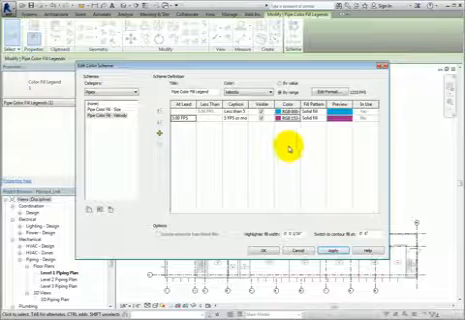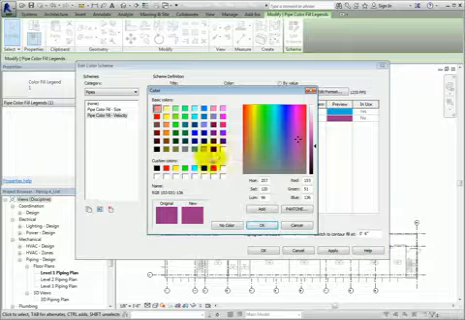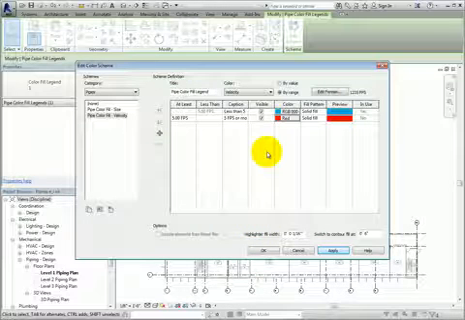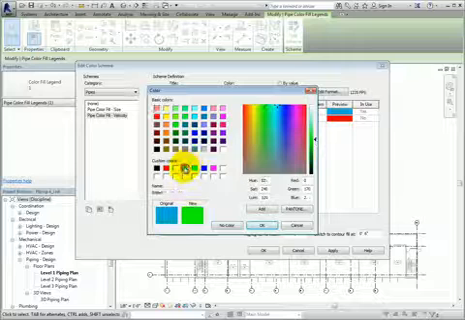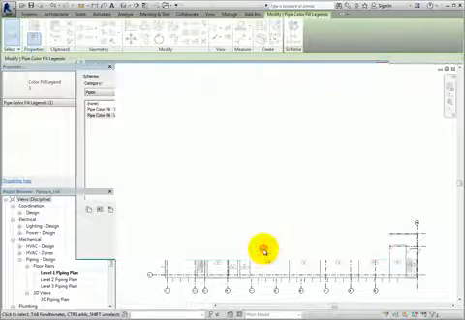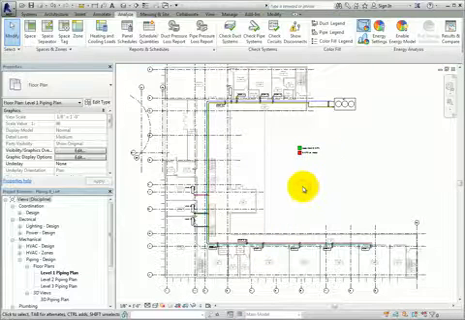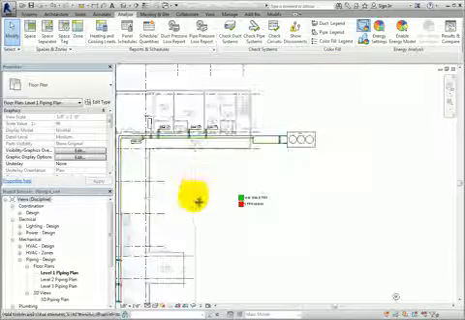Next, I'll click in the Color field on the second row to open the Colors dialog. I'll change the color to red and then click OK. Now, any pipes with a velocity greater than what I want will highlight in red. I will also change the color in the first row to green to indicate that the velocity is good. Then I'll click OK to apply the color scheme and close the dialog. Back in the drawing area, everything looks good and it appears the system was designed properly.